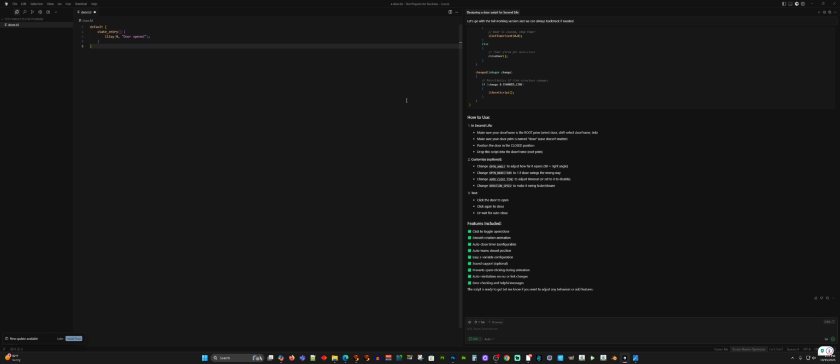How to use in Second Life. Make sure your door frame is the root prim. I did. All right. Customize optional. Drop this script into the door frame root prim. Customize optional. Change open angle. Click the door to open below. Features included, and it's got a list of all the features. The script is ready to go. Let me know if you want to adjust any behaviors.